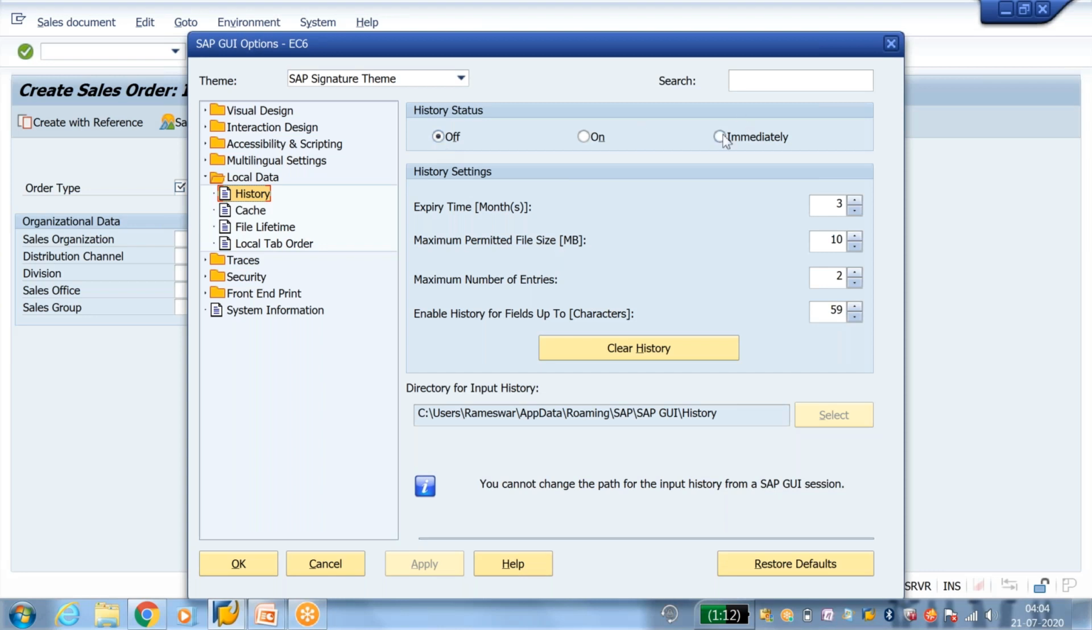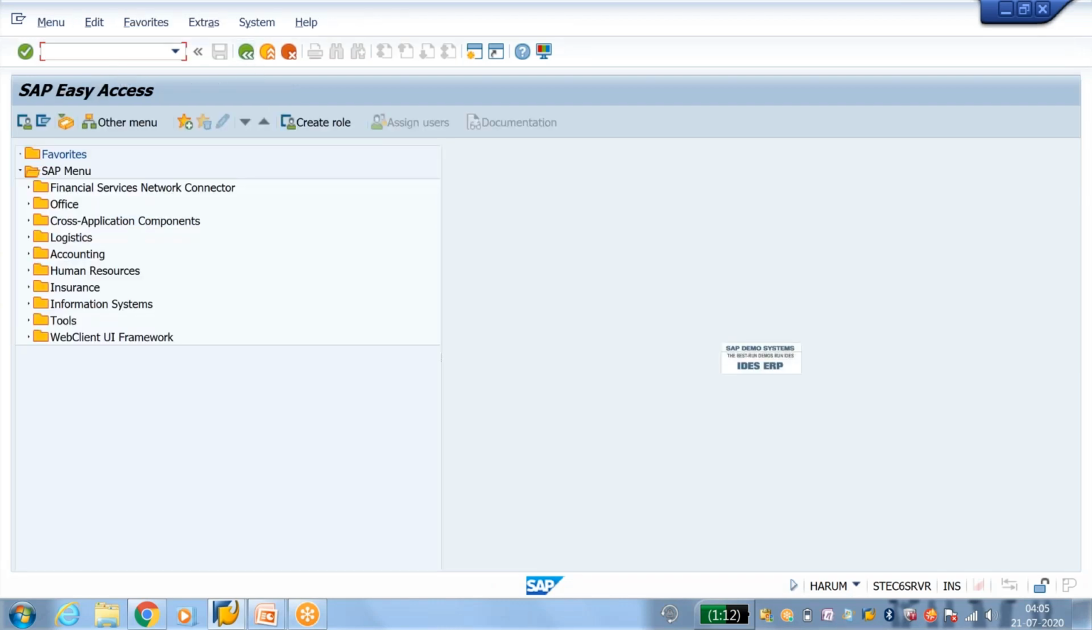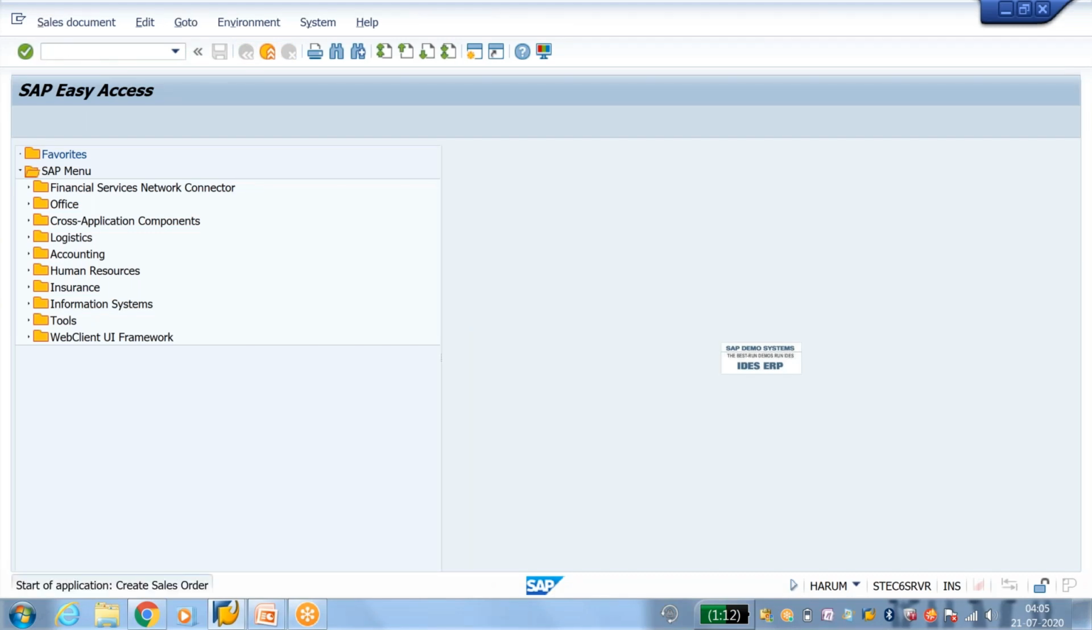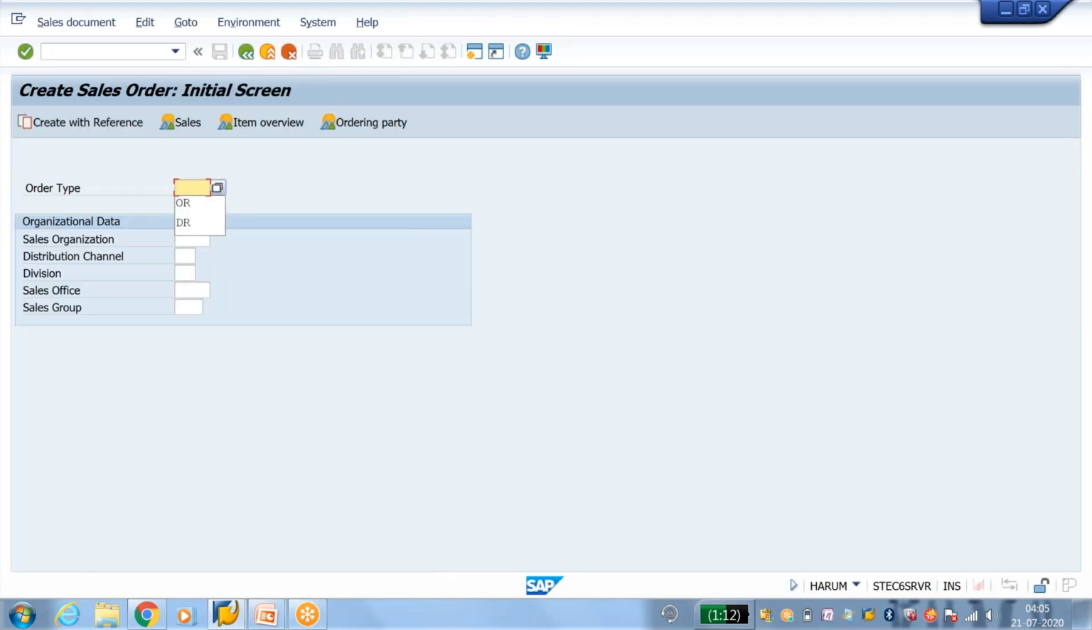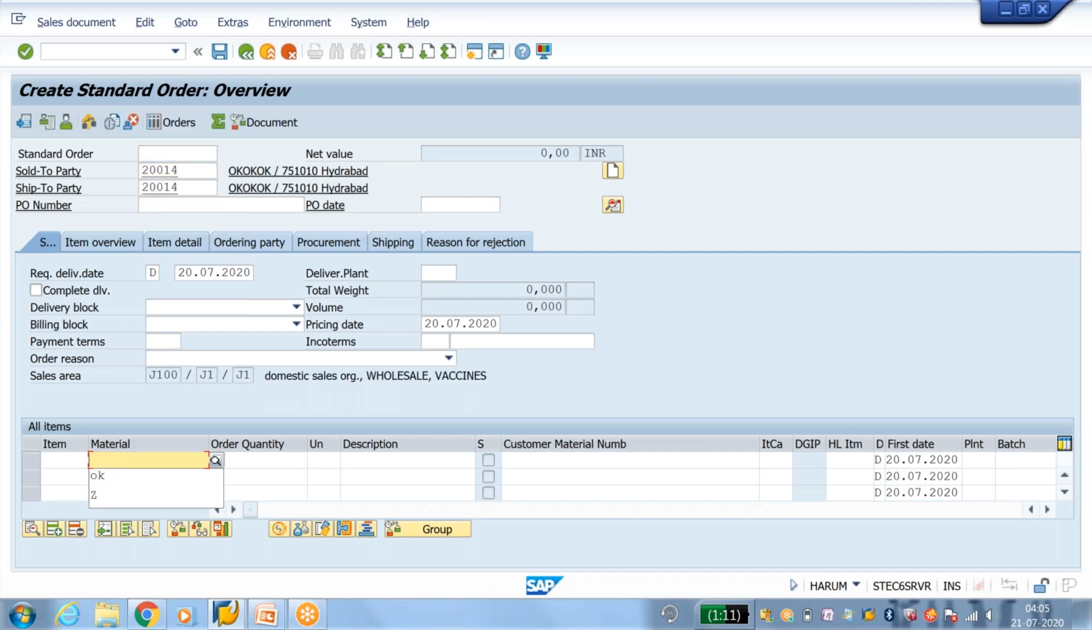Okay, now we have to check the immediate option. Immediate means no need to press any backspace or space. Without pressing backspace or space, the system will display all history records. So in VA01, after entering this T code, you will get all sales document types. Now enter the sales document type. Then when we go to sold-to party, you can see the customer master we last entered. Then when we go to material, you will get the list of materials which we have entered. In this server, I have entered only two material codes.